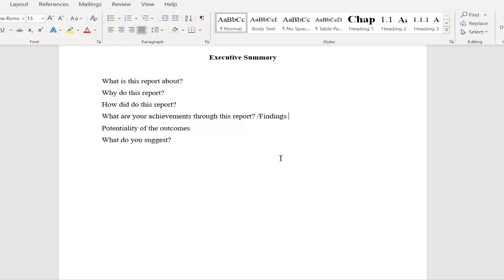So what does it mean? If somebody reads your executive summary, they will get specific information about your report. Then the reader can decide, should I read this report? Suppose you go to the library looking for a particular report. Maybe you have hundreds of reports in front of you, and you are confused which report you should read. At that time you look into the executive summary, and you will get the idea.